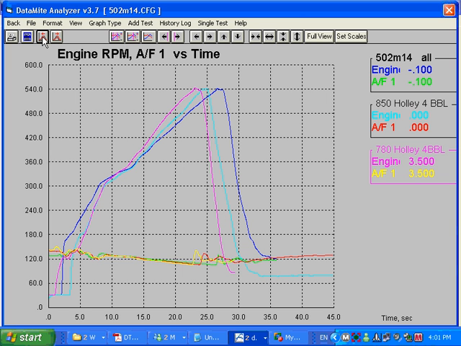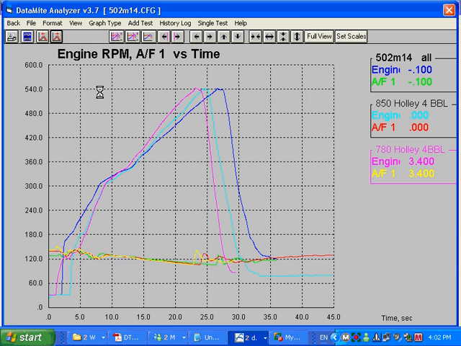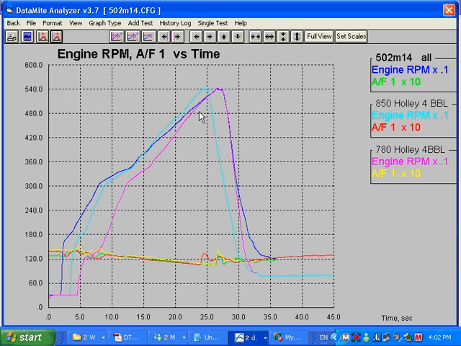Now depending on which one you wanted to time align with, you might want to fine tune it here. But this is what time align lets you do. It lets you move things back and forth with respect to the other tests. Now I'm going to turn off time alignment here. I'm going to show original timing with this one. And now we're back to the original timing, how it was originally, and there's no time difference between these tests.